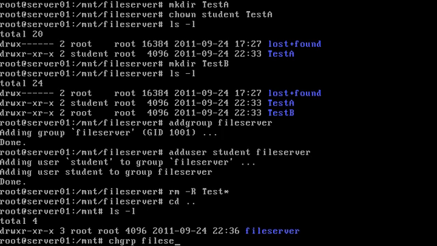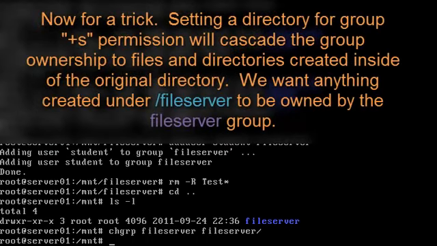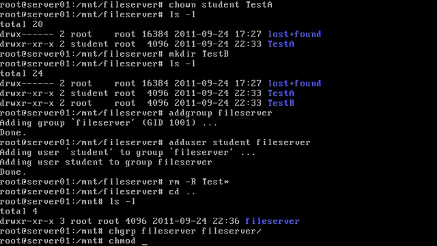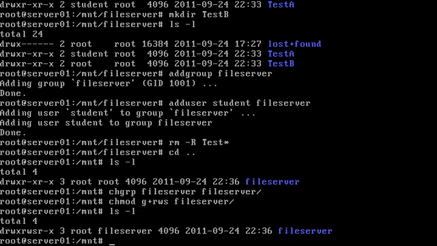On the file server directory, we want to set something called the group ID bit, which is done by using a +s to chmod, or change mod. And this does a very special thing. On a directory that is +s, as I'm doing there, any files or directories that are created under it will be owned by the same group that owns the main directory.